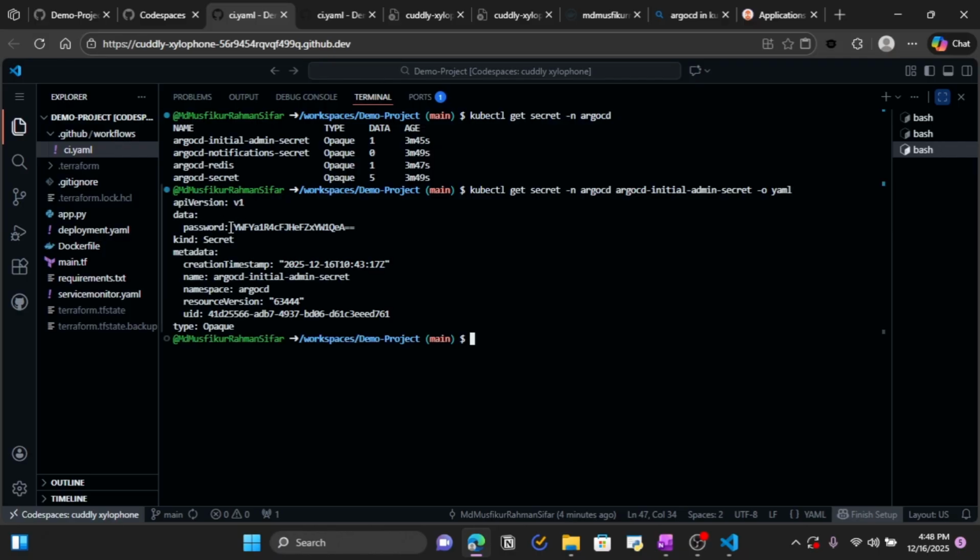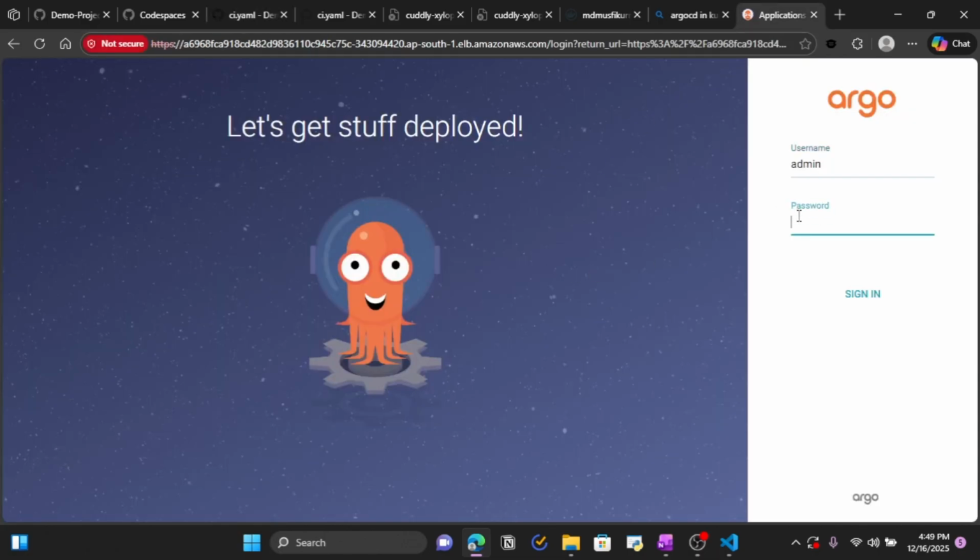Here you go, and this is the password, but it is encoded into base64. So to get the actual password, we have to decode it, and this is how you decode base64 and press enter. This is the initial password. So copy and paste it here and sign in.